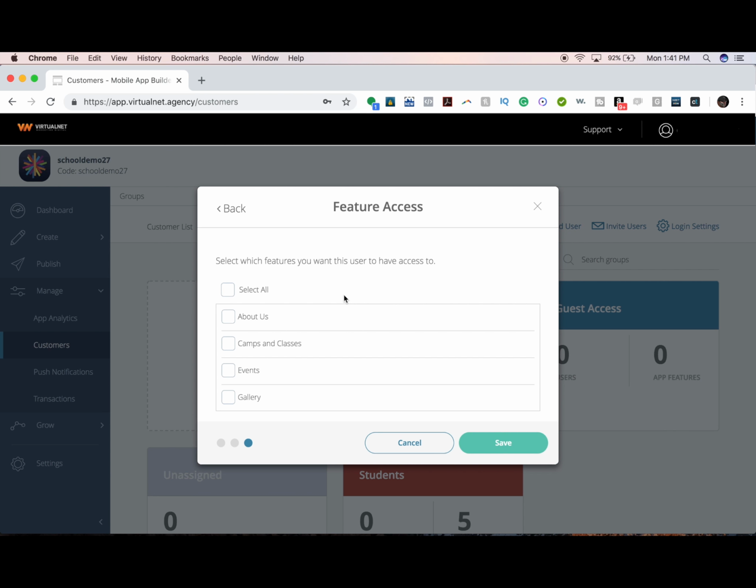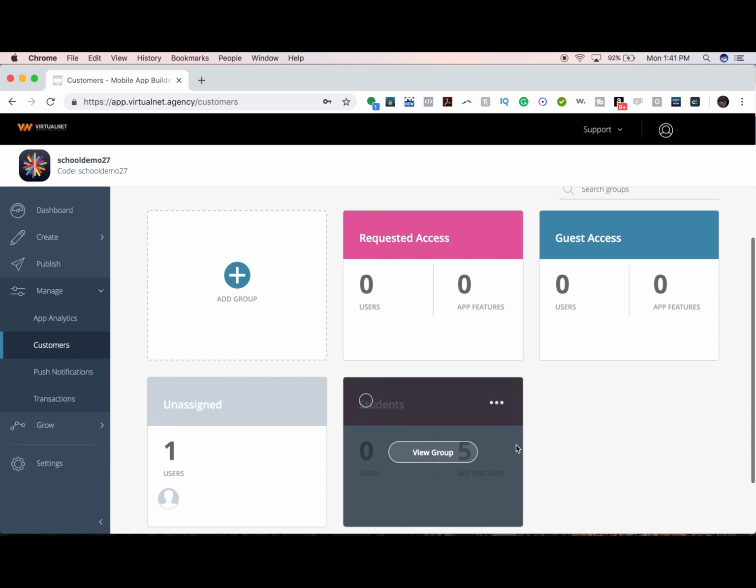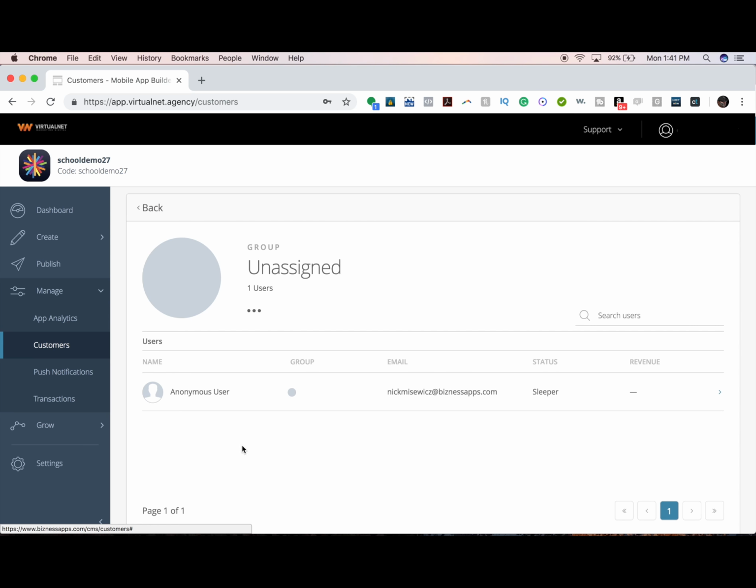So I want to show you guys how we can move people. This particular user is only going to be able to see the schedule. So if I logged into the application, I'm only going to be able to see the one feature that I just selected, and that's my access.